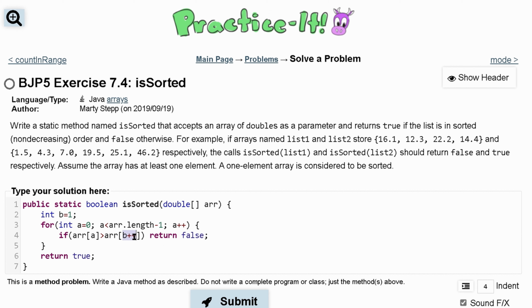We can't have a++ in here because the actual ++ happens after this code runs, after this line is done. So we're at the very beginning, we're comparing the element at index 0 to the element at index 1. And then the next one, when we increment a here, this will be element at index 1 compared to the element at index 2 because of this ++ from the previous round. So that's how we would do this exercise 7.4 isSorted.